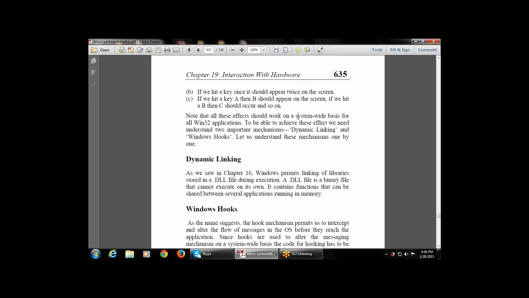For these scenarios we use two important mechanisms, dynamic linking and the Windows hook. Dynamic linking means linking of the various library functions at the time of execution. What is static linking? The linking is done when it is in a static state. But dynamic linking means linking of the library stored in the .dll file during execution. A DLL file is a binary file that cannot execute on its own. It contains functions that can be shared between several applications running in memory.